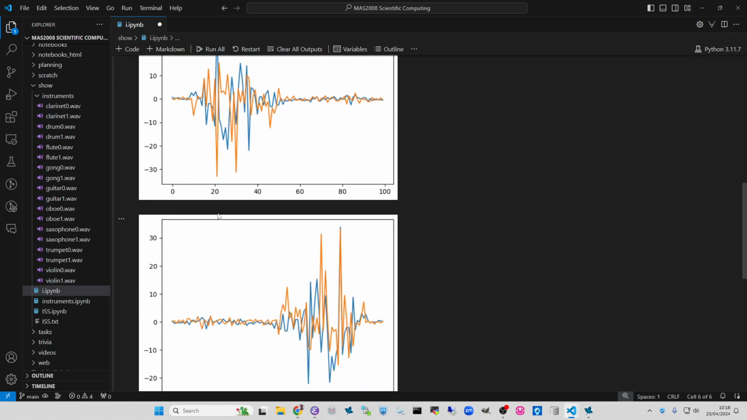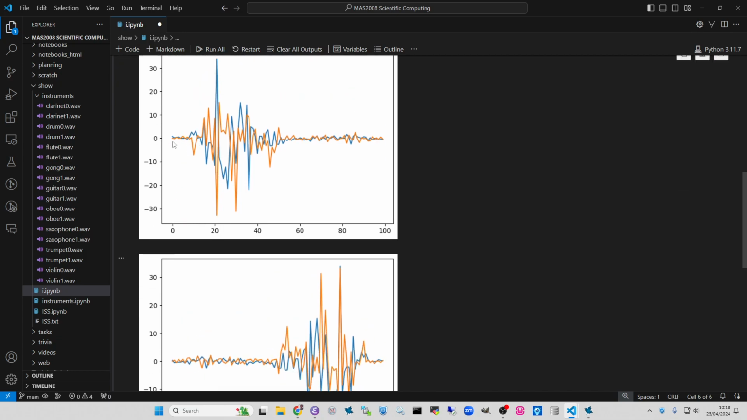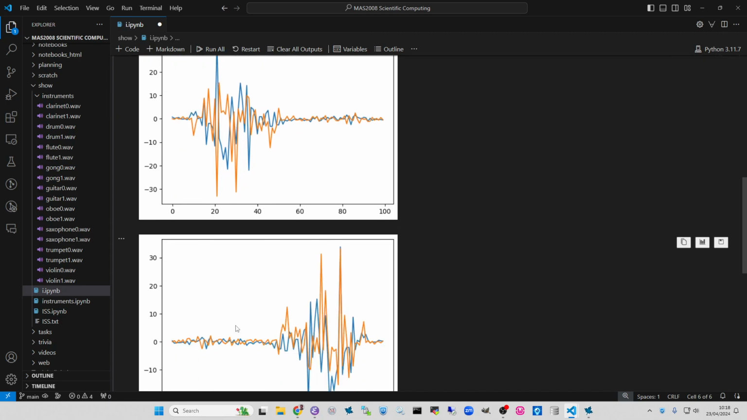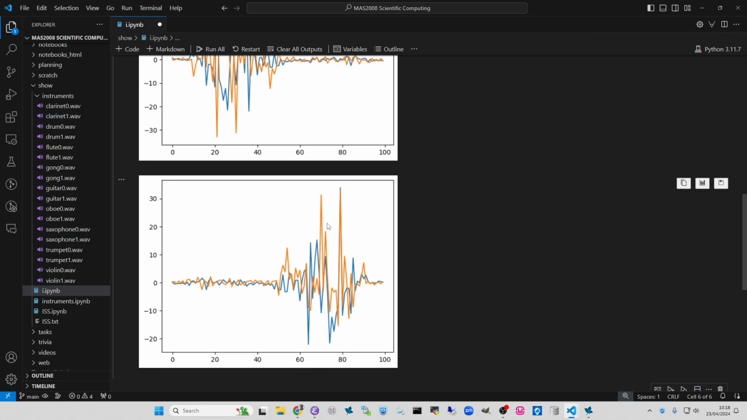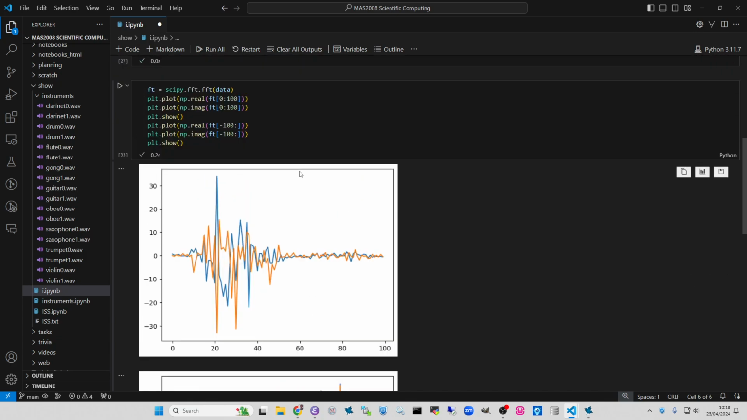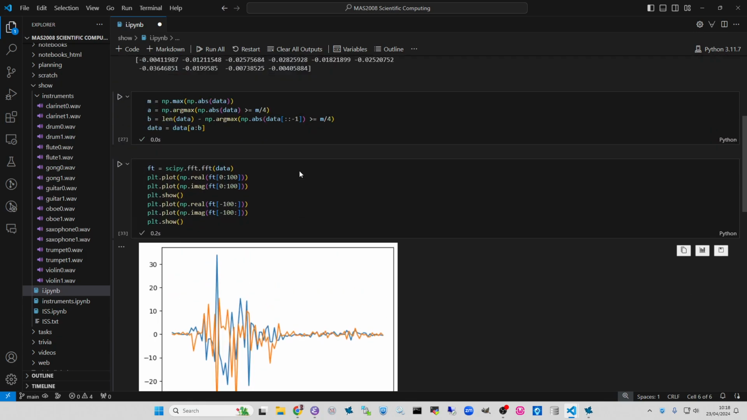So in fact, the blue part is symmetric. It's the same reading from the left to the right as from the right to the left. Whereas the orange part is anti-symmetric: reading from the left to the right and from the right to the left, those are negatives of each other. That's how it works if you take the discrete Fourier transform of a signal where the values are real.